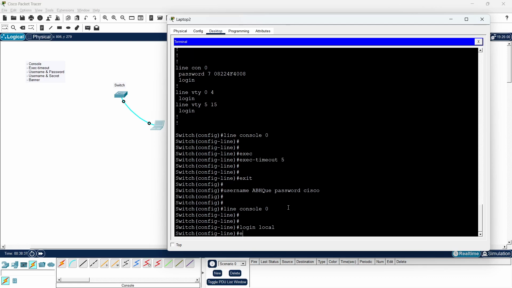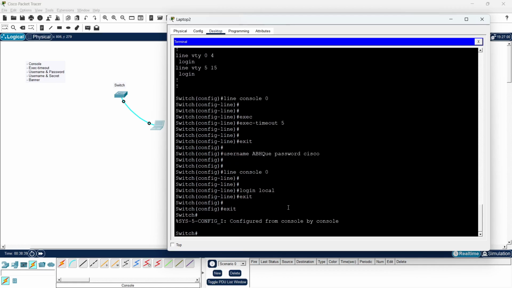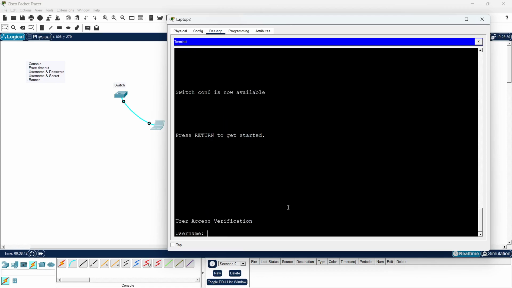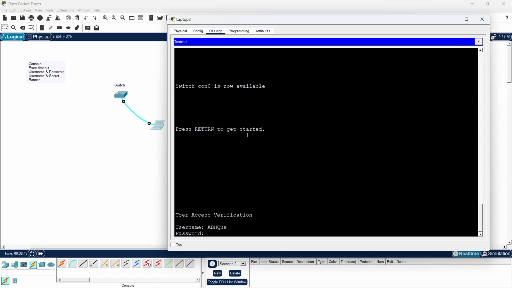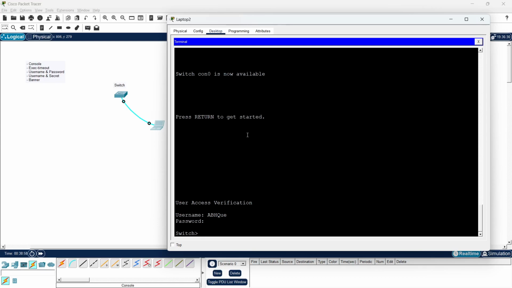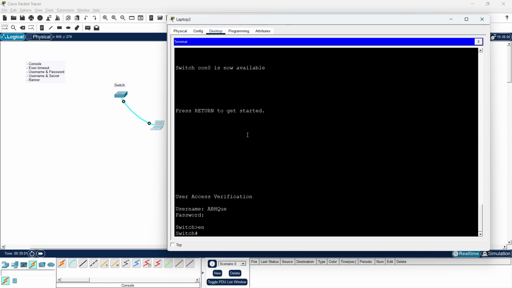If I hit enter and exit, let's log out of the switch. This time I'm asked for a username, let's say ABHQ. I hit enter, and the password for this user was Cisco. If I hit enter, now I'm able to do my configuration on the switch. Well, there is another method rather than password. The secret command is more secure than the regular password command. Use secret all the time, not password, because password is not that secure and can be cracked.